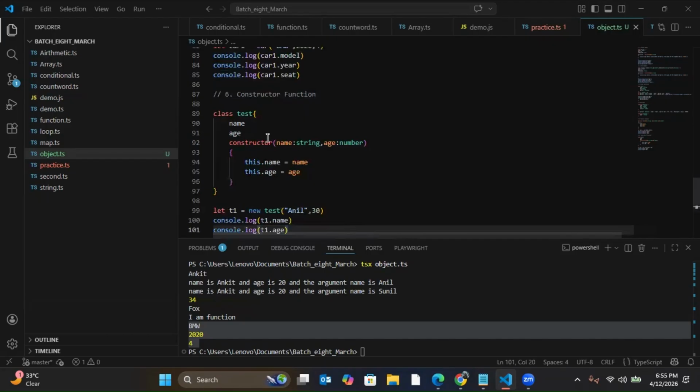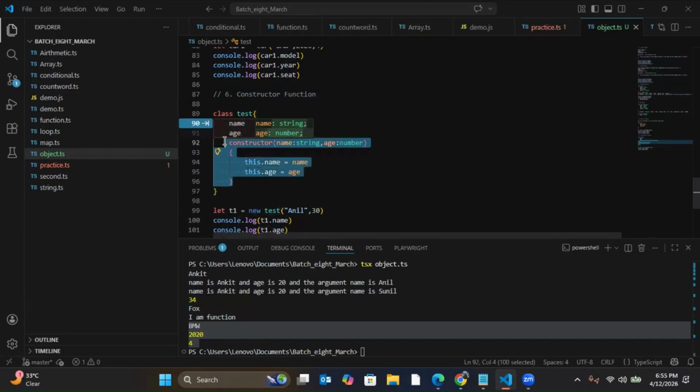Now constructor function is that I'm creating a class. Okay, class test, in which I have two data members, name and age. I have to declare a constructor to initialize them. Constructor you can say is one kind of function, which is generally used to initialize the data members. Constructor is also similar to function only.